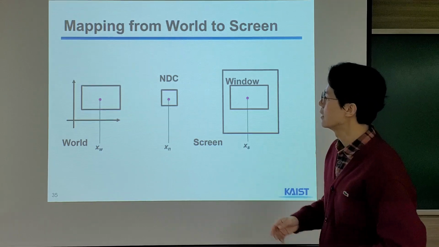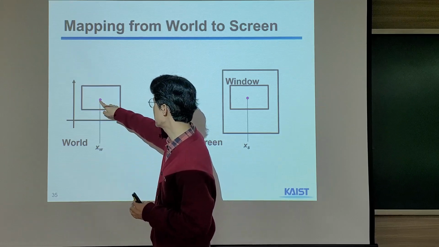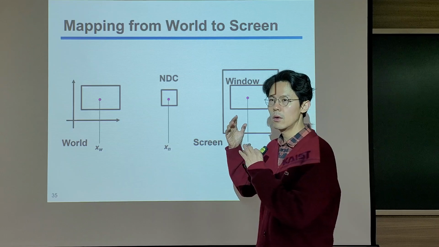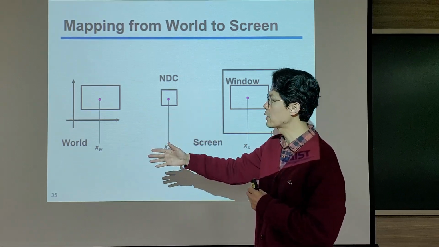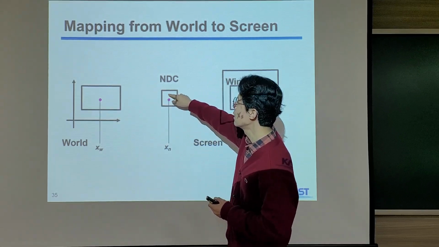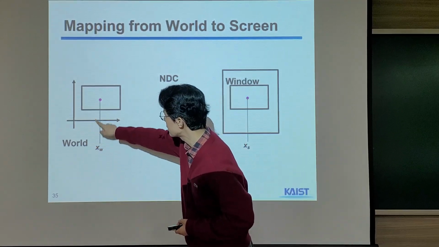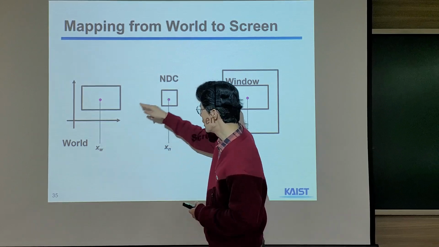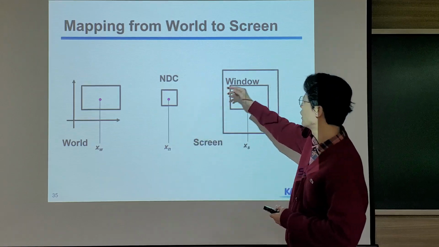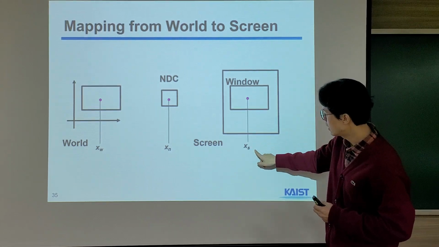Then the question is this: we know the world position in the world space. For example, when you specify some chair or some vertex of a triangle in the world space, we know that position, right? The question is, when you set the camera that way, what is the location of that position in the NDC space? Here we call the world coordinate XW. The mapped coordinate in the NDC space we call XN. And then the pixel index in the screen space we call XS.